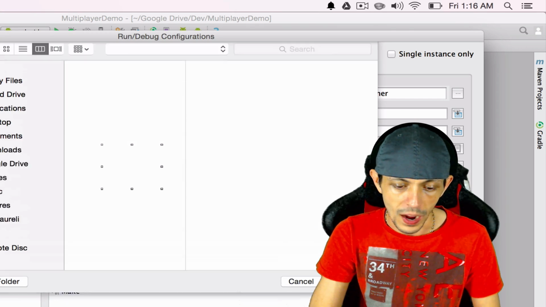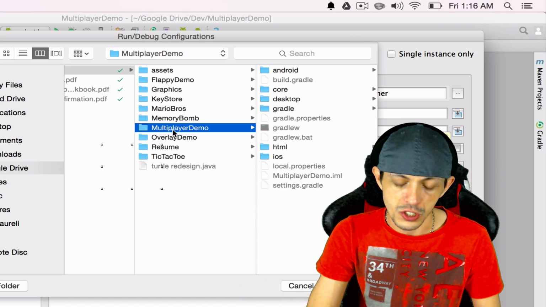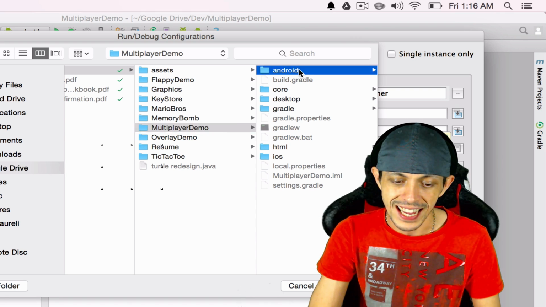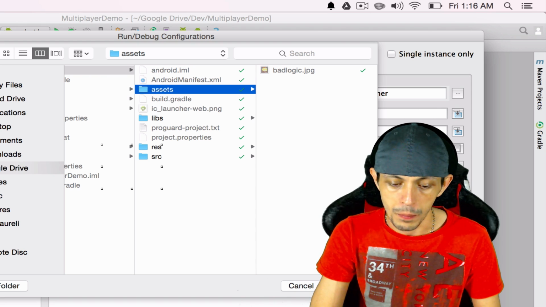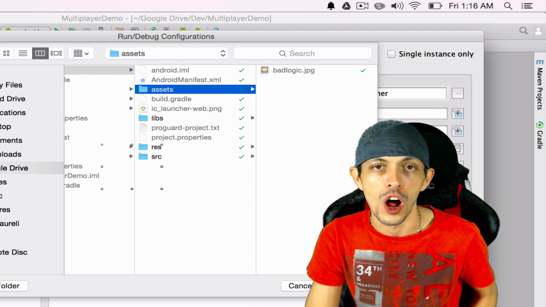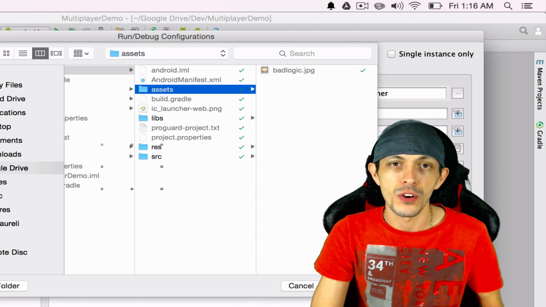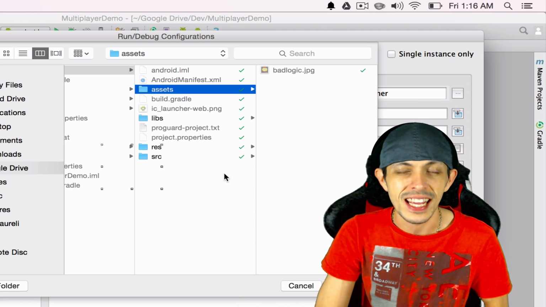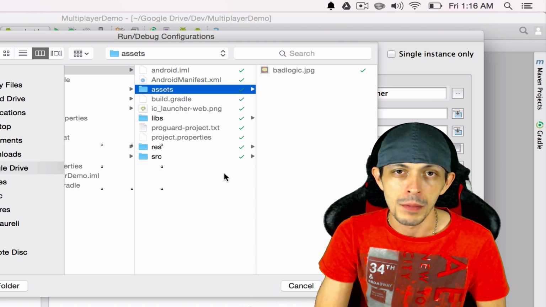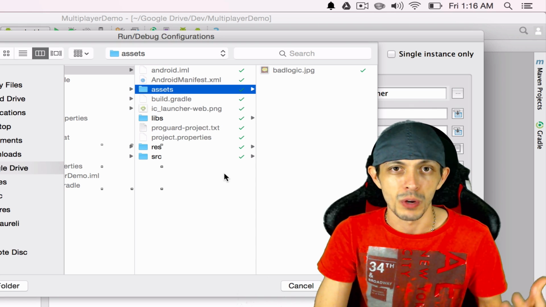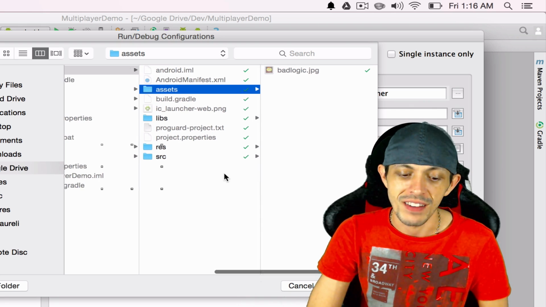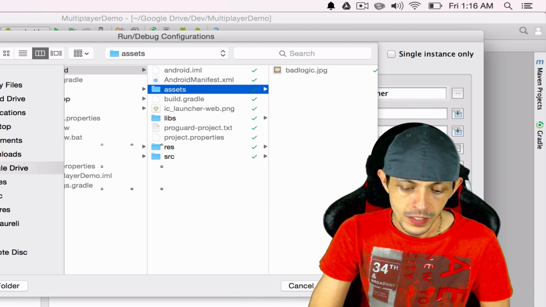Our working directory, we will navigate to the main directory and inside the Android folder and the Assets folder will be our working directory where we get all of our resources from. If you're not sure why this is located in the Android folder, you can watch some of my previous tutorials, but basically it's because Android requires that you have it inside the Assets folder.